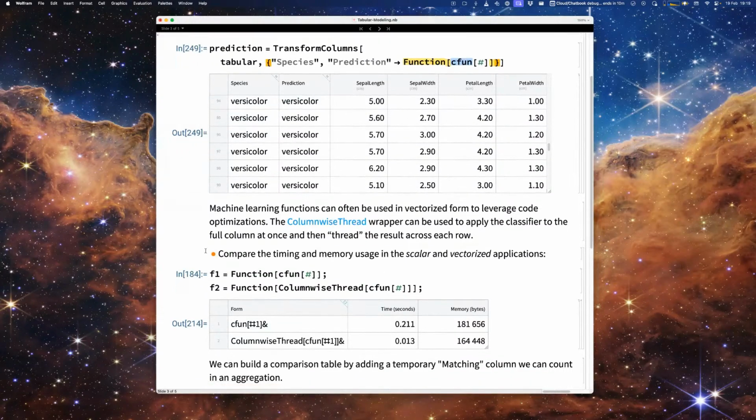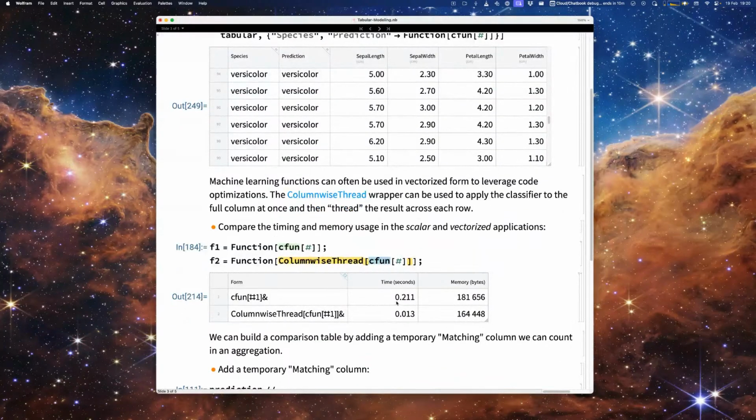And here you can see, if I run, instead of this thing, F1 or F2, one is a normal function and one is using column-wise threading. This is running the classifier on the whole column, and then it's distributing the result across the rows. So here you see that there's a small memory improvement, but a significant time improvement in not having to reinstantiate the classifier every row.